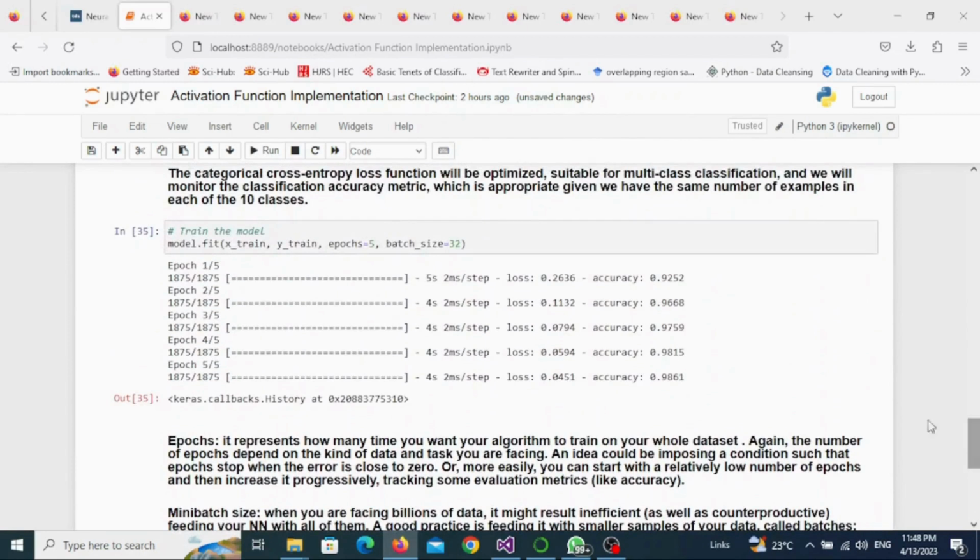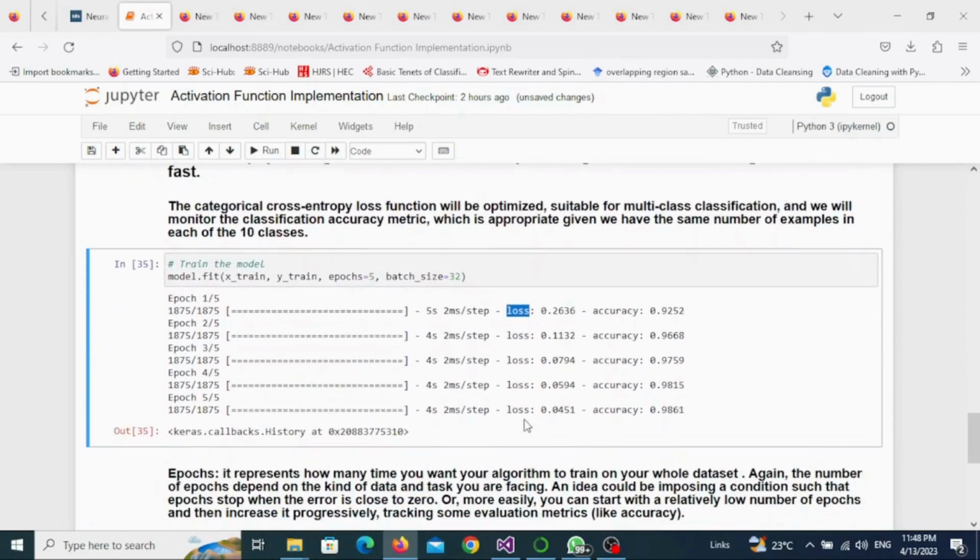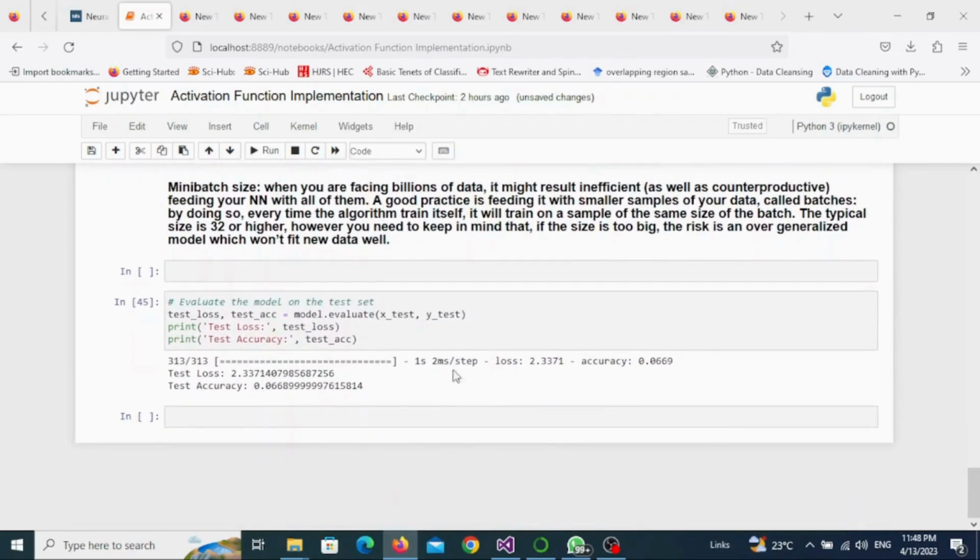let me clear one thing from here. Since we used epochs 5, if you look at this, 1, 2, 3, 4 and 5, these are the epochs. 5 epochs means 5 phases of training. Here loss is that one, accuracy is that one. In the batch size we used a condition that if the loss becomes 0, then stop the training process. Now if you look at the accuracy, it is 0.0069 total loss and total accuracy 0.6.